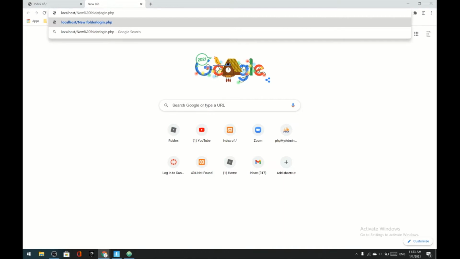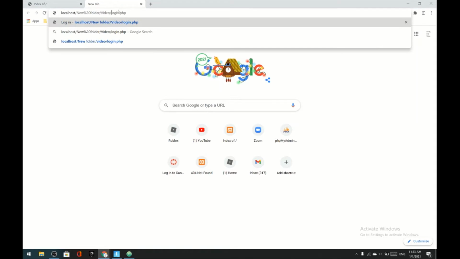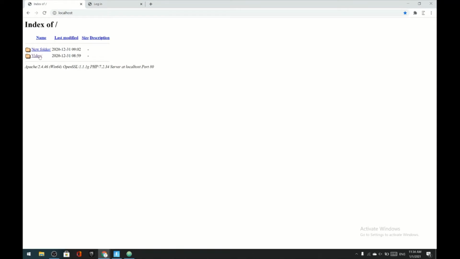or you could just write a space. Then the other folder's name is video. Then I do another slash login.php. So this is the link to what I'm going to, and here it is. It says login, and you could also access it by going into localhost. You just type in localhost, go into video or whatever your folder's name is, and you might find it.